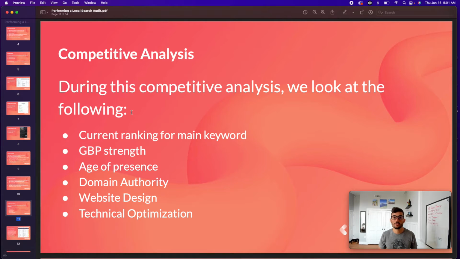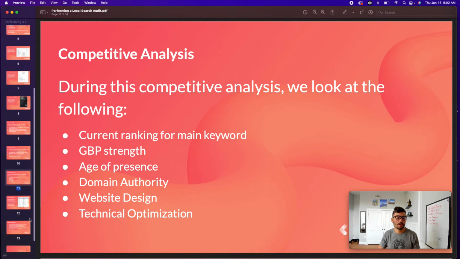As I mentioned, during the competitive analysis, we look at the following things. We look at the current ranking for the main keyword, and your Google Business Profile strength, because the Google Business Profile plays such a big role in your local search presence that we want to understand. We spend time just looking at that. Age of presence, domain authority, actual design of your website, and the technical optimization. Those are all the criteria we look at to see why things are happening the way they're happening.